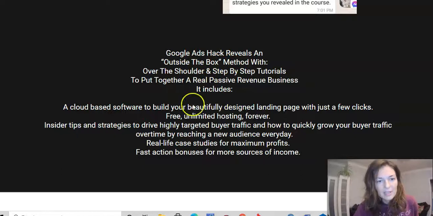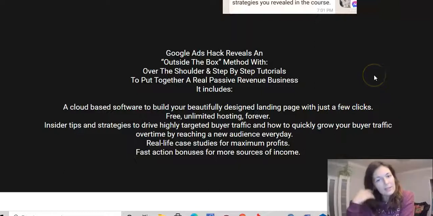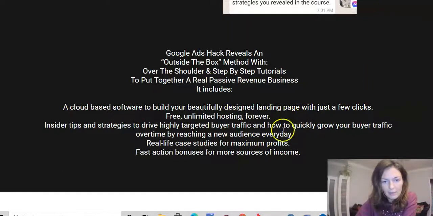Okay, so they say it's like over-the-shoulder, step-by-step tutorials to put together a real passive revenue business, which includes cloud-based software to build your beautifully designed landing page with just a few clicks. So it sounds like they give you a free landing page builder. They also give you free unlimited hosting forever.